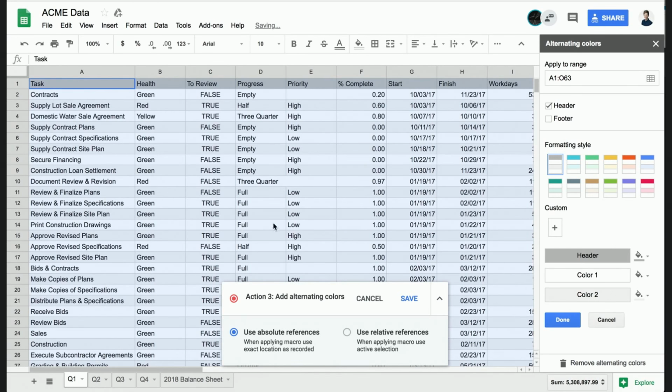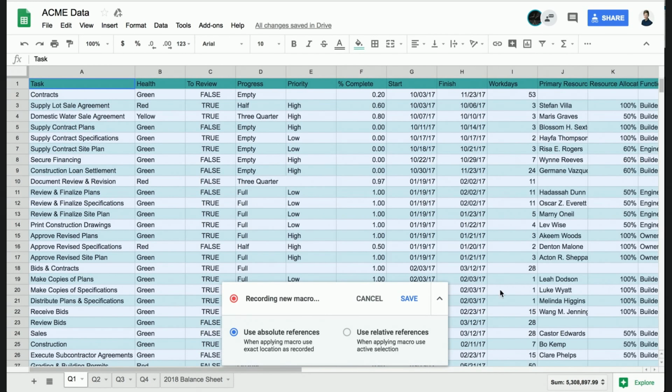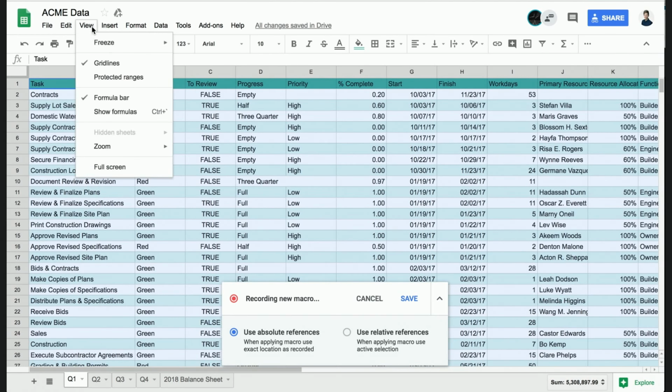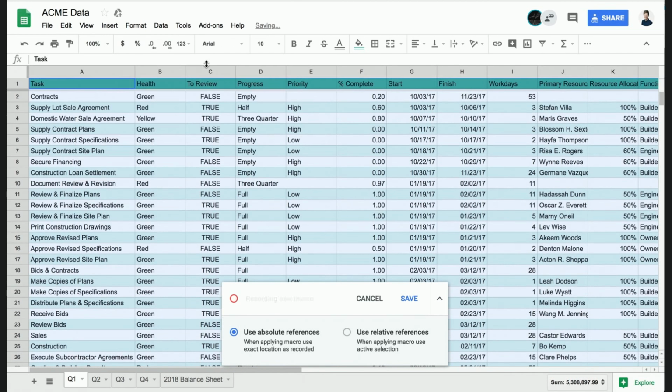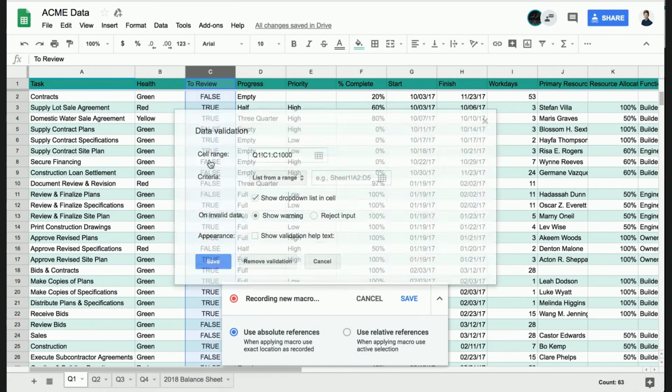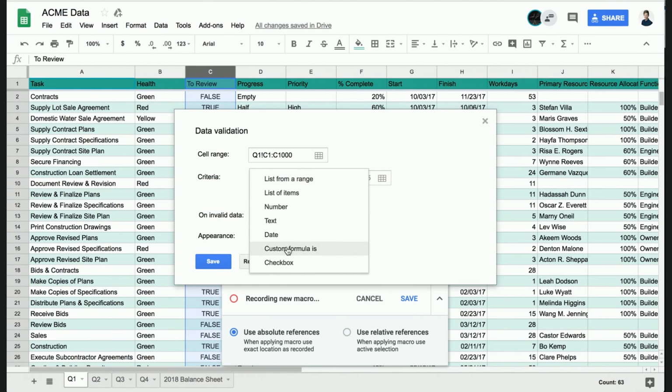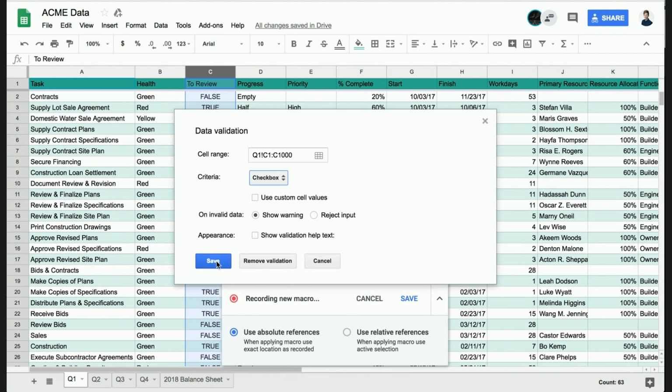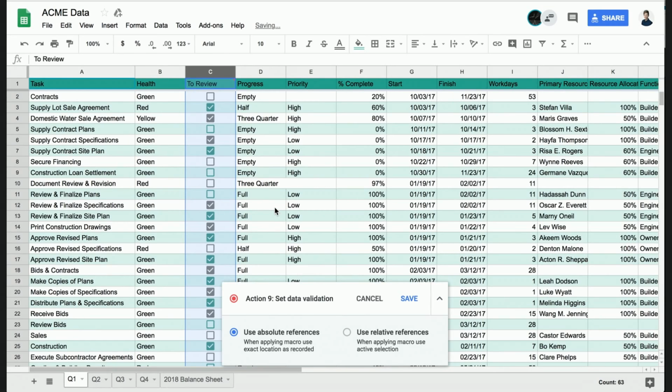Let's add some alternating colors. We can change it to green. Let's be done with that. We also can freeze the first row so that it's easy to scroll. Then there's a bunch of true and false values in that column. Let's see, how about let's change this to percentage, and we can fix the precision to be, yep, that looks better. And then for the true and false, we can actually make these checkboxes rather than saying true and false. With data validation, I'll change this to checkbox and hit save. So now that's been changed.